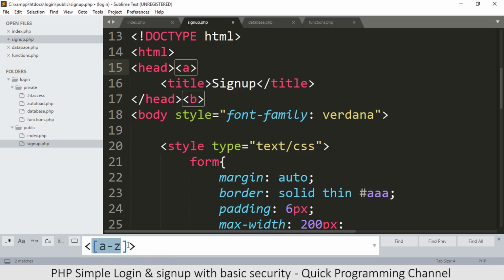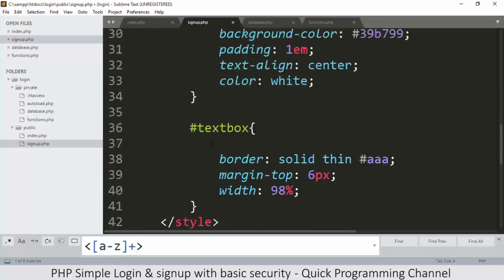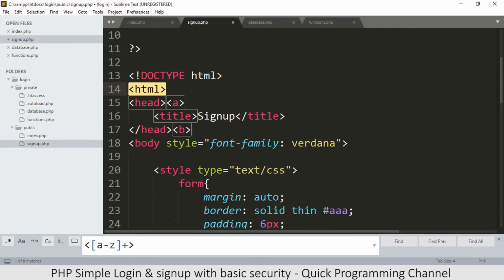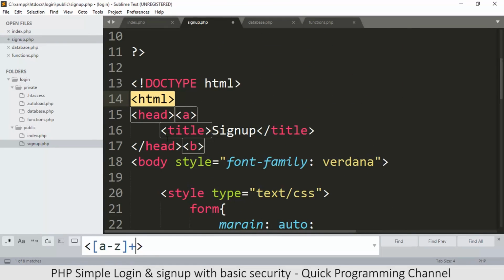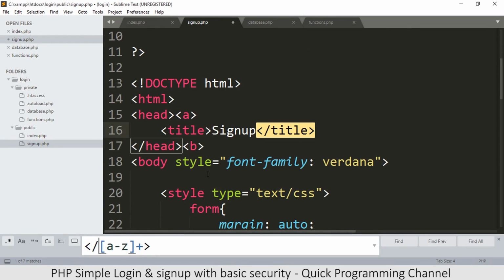Now, if I want to look for more than one, I'm going to put a plus here, like so. So as you can see now, this is also selected. HTML, head is selected, title is selected, B is selected. So you can see the power of regular expressions. I can select multiple things here. If I want to find all the closing tags, for example, I'd simply put that there. And now I'm looking for all closing tags. So as you can see, that tag, and so on.